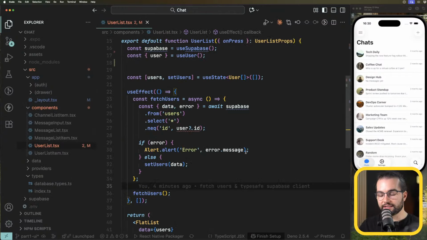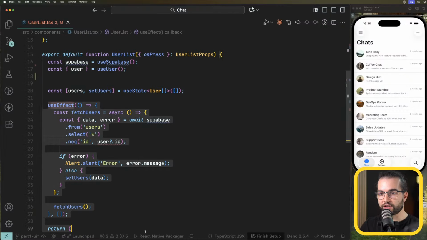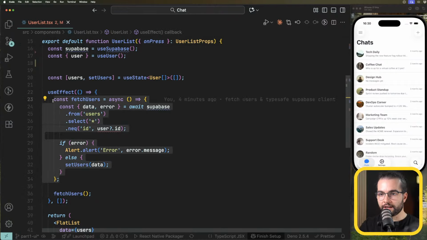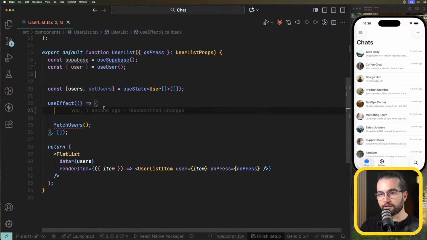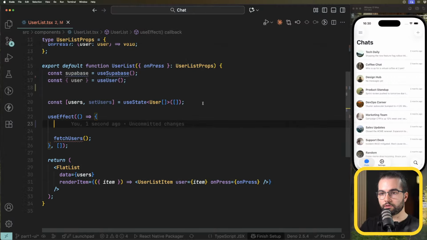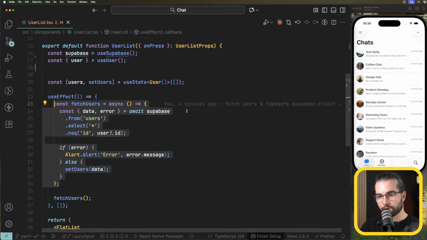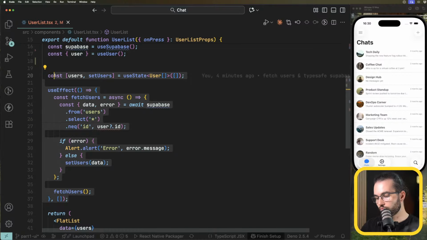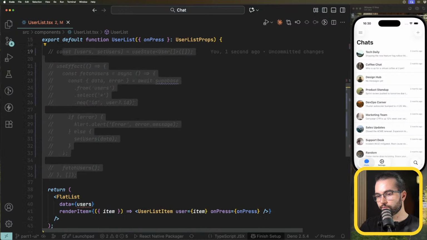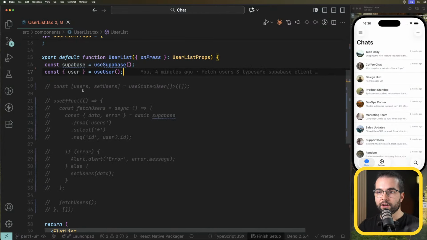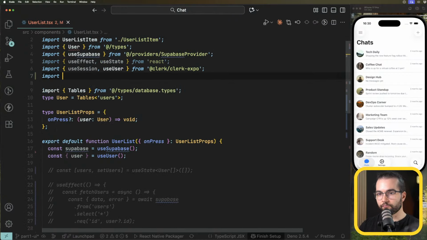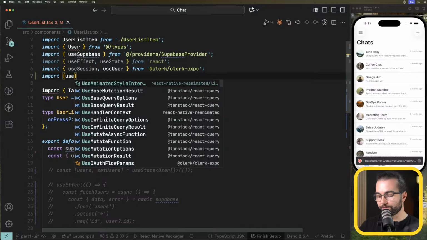Now let's go back to the user list where we are handling this fetching user logic. If I take out this fetch user, or I will leave it like this, and maybe I will comment out. Yeah, let's do that. I'm going to replace this one with a query from TanStack Query. Let's import use query.